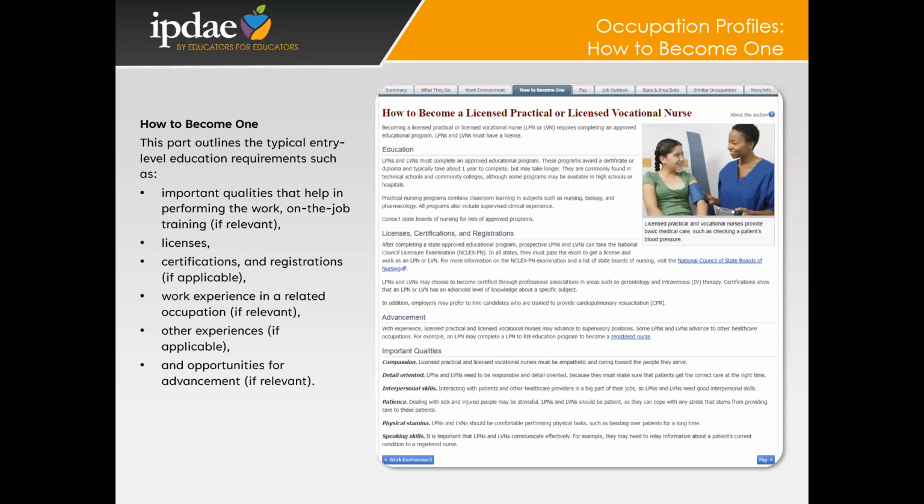The next section is the Other Experiences section, which may not be present for all occupations, but when applicable, provides information about any additional experiences that might be beneficial for entering the occupation as a transitioning student or as a new occupation. This could include internships, volunteer work, or relevant extracurricular activities.